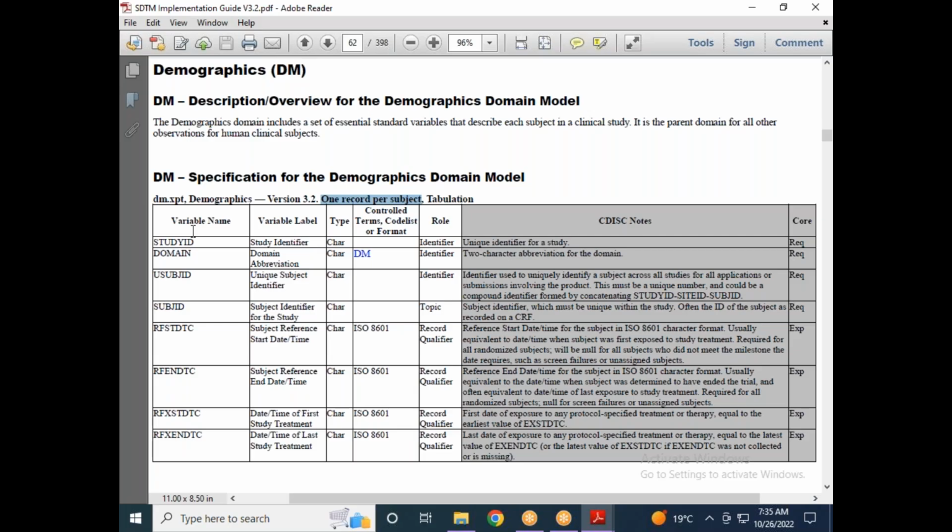Required, expected, permissible. Metadata core classification: required, expected, permissible. What is required?